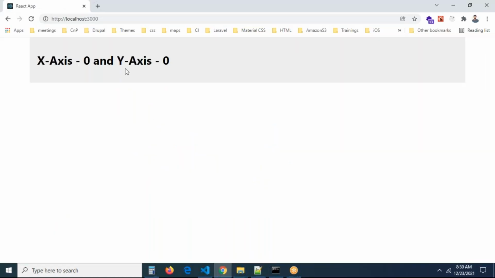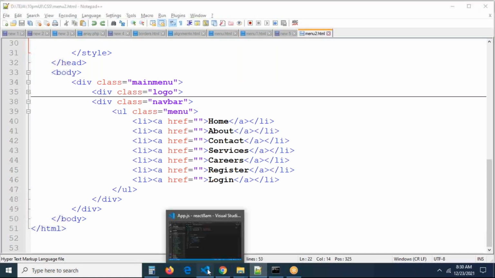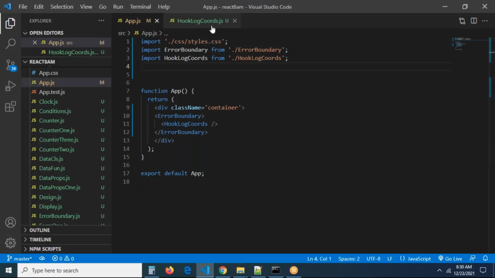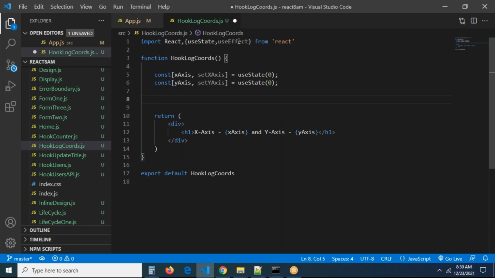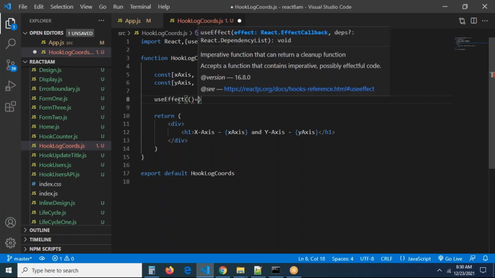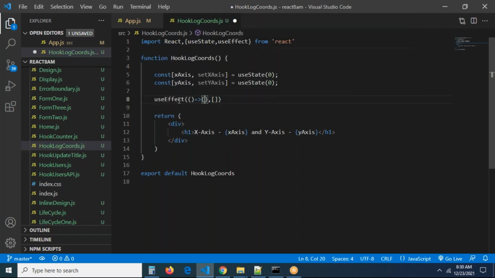Initially we don't have anything, x-axis 0, y-axis 0. When I move the mouse on the screen, I have to log the coordinates. So we have the mouseMove event, right? I want to write the logic on the window, so if you move the mouse on the window, I have to log the coordinates. Now in the useEffect hook, we have two parameters: one is the callback function, and the other is the dependency array.